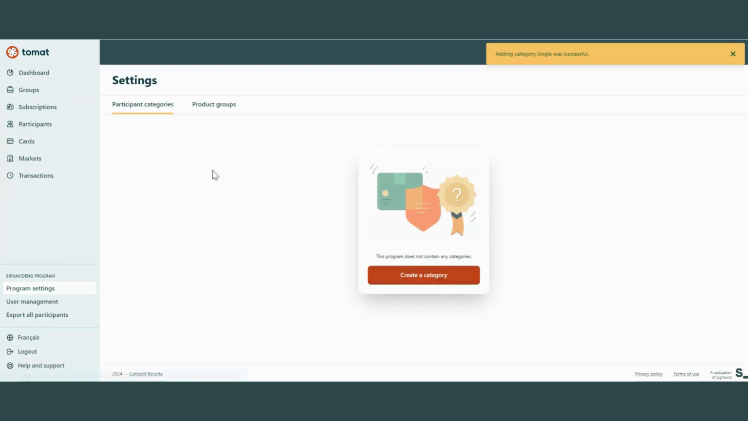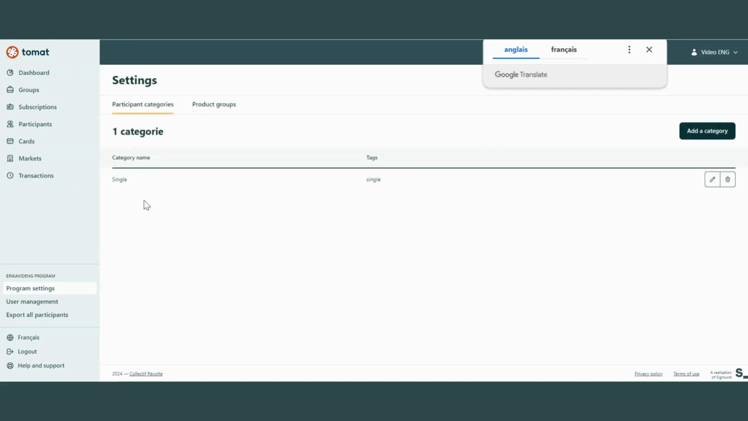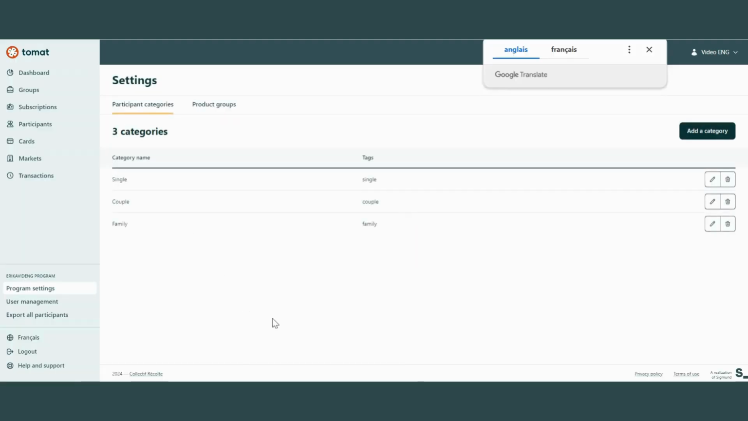Let me just refresh the page, and we can see that we successfully added the single person household. And we'll do this for couples and families as well. So if I refresh my page, we can see that we successfully added all our categories, and in the second video, I'll be showing you how to add a subscription period.